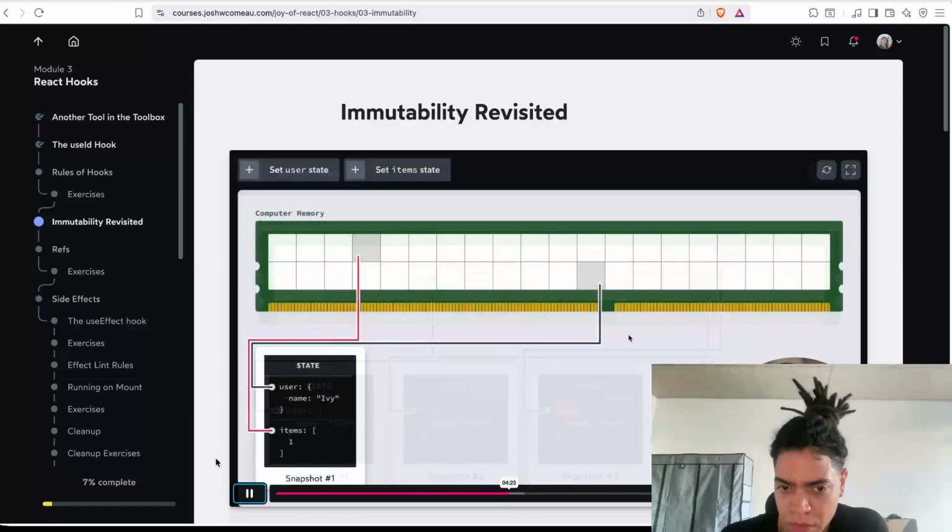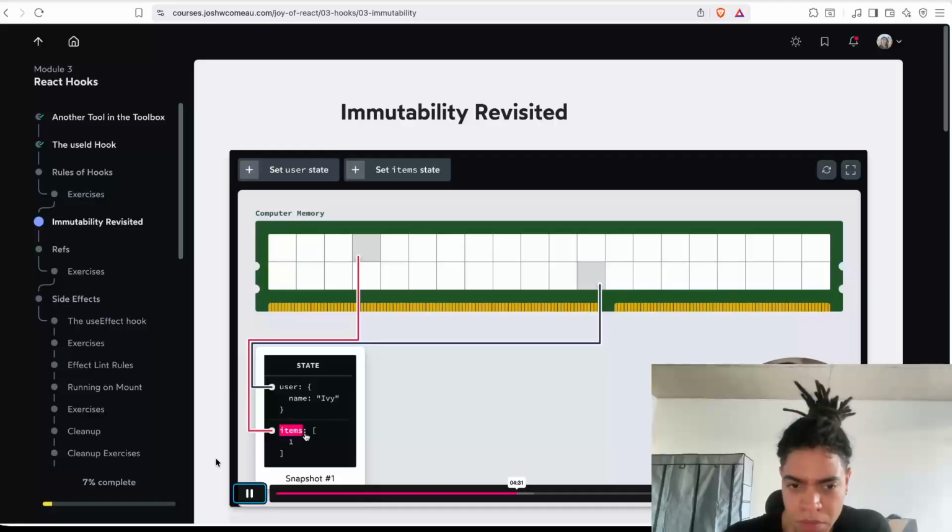Now let's consider how this works if we have multiple state variables. And so once again, we still have a user named Ivy, but now I have an items state variable which holds an array of numbers. And for the first render, right, we go through the code, we initialize this object and attach it to the user variable, and we do the same thing for the array. So I have these two different entities in memory.